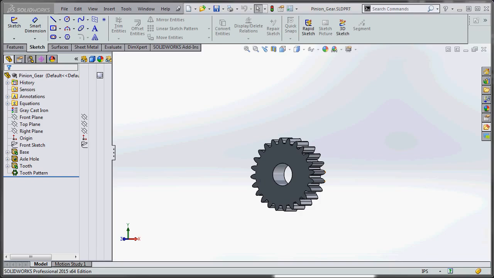And I found your problem on your pinion gear that you're having difficulty with, and it's really a simple problem. So let me show you how to fix that. First of all, let's just go to the front sketch, and we're going to right-click on that. We're going to go ahead and make edits to that.